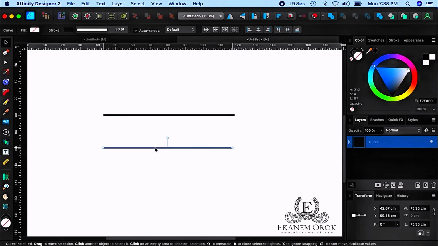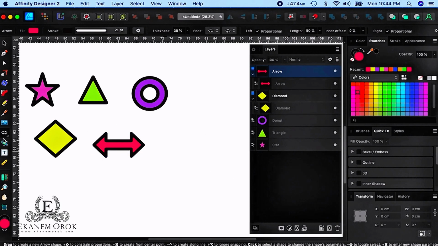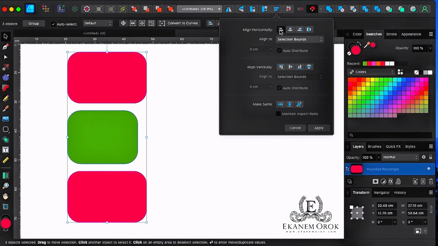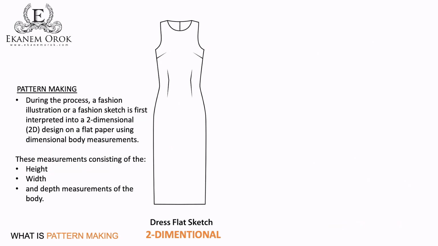In section 5, you'll learn how to use clients in Affinity Designer. In section 6, you'll learn how to work with layers. In section 7, you'll learn how to work with objects. In section 8, you'll learn how to print patterns. In section 9, you'll learn the basics of pattern making.